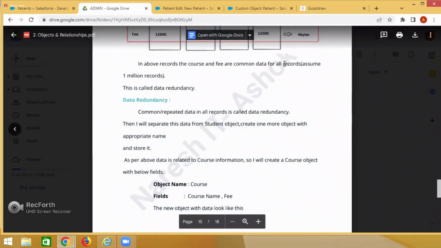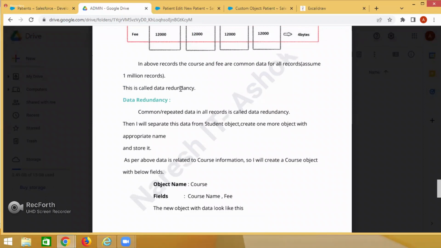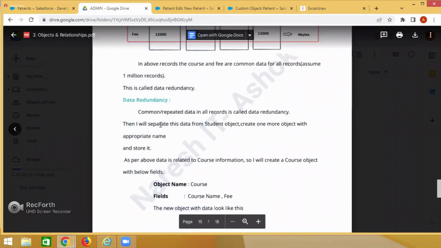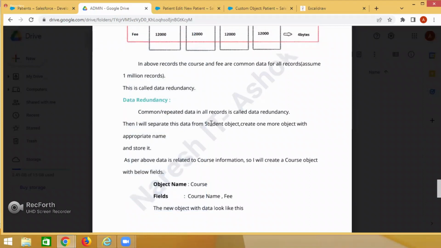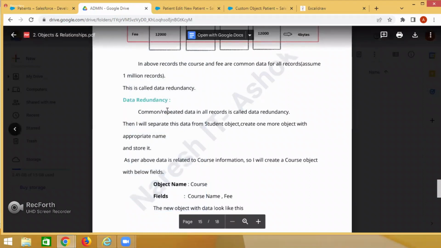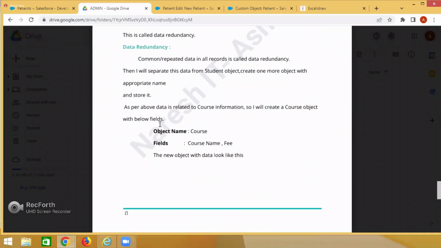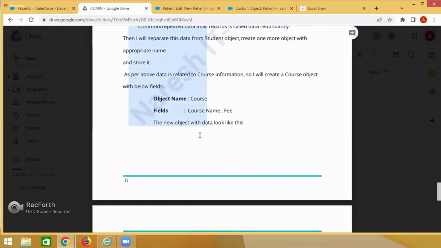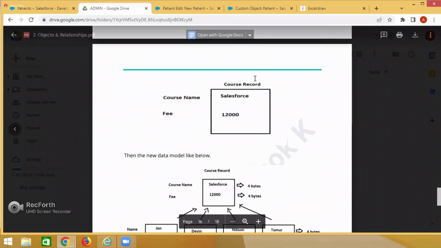So see, data redundancy. In the above records, the course and fee are common data for all records. Assume 1 million records. This is called data redundancy. What is meant by data redundancy? Commonly repeated data in all records is called data redundancy. We will separate this data from student, create one more object with an appropriate name and store it.